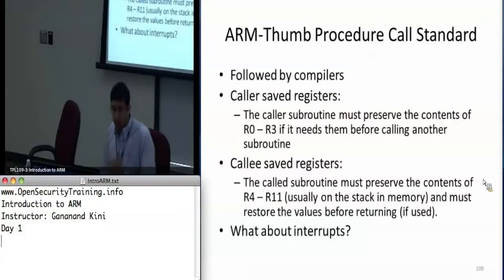So now we'll get into the ARM Thumb procedure call standard. Again, I referred to this earlier. It's part of your reference material in your VM. It's also available in my transfer folder. The ARM Thumb procedure call standard basically defines how subroutines are handled and how they're called, and what registers need to be saved and what registers you don't need to worry about.